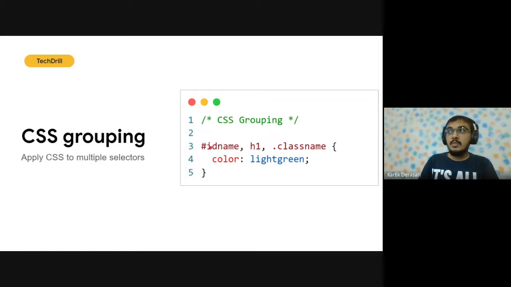If I write this color colon light green for all three different types separately, it would be, for example, 15 lines longer, but now it has become 2 or 3 lines. So this is how we generally refactor and optimize our CSS code.